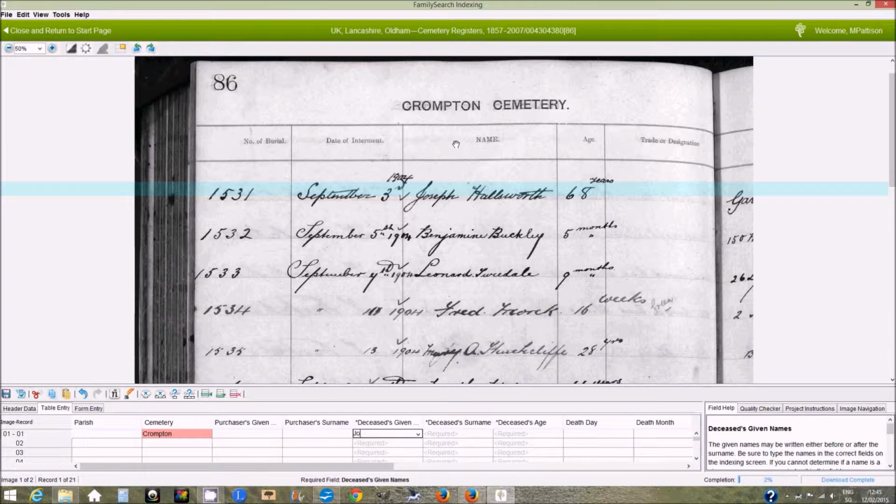Deceased's given name is Joseph. Surname is Halsworth. The age is 68, and do make sure you're looking at the units of the age. So this is years, that's fine. On the next entry, 5 months, I don't enter 5, I would enter 0. Okay, 9 months, again, that would be 0, 16 weeks is 0, and so on. So make sure you're looking very closely. We're entering full years here and rounding down. So the first one is 68, that's fine.